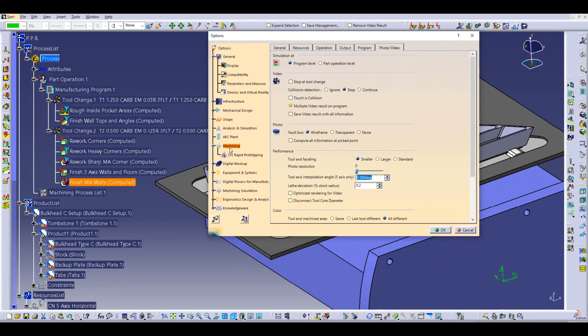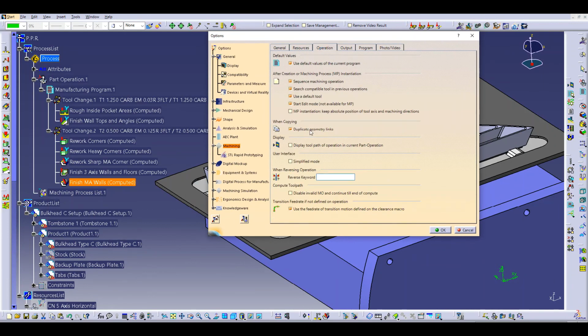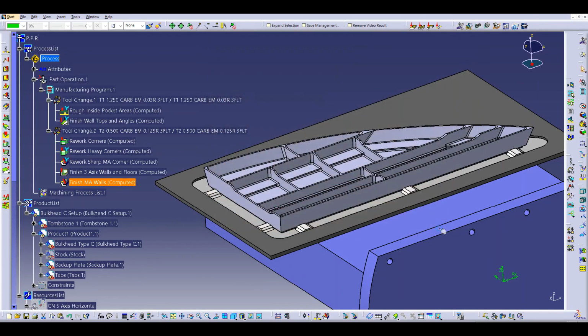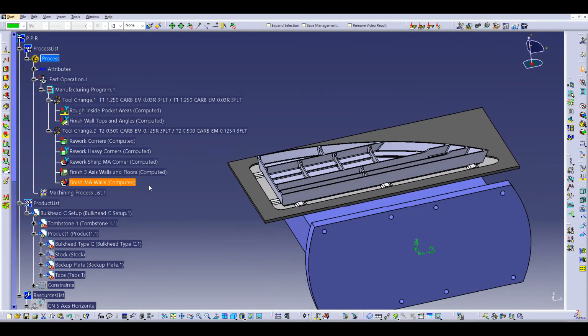So I'm going to come over here into machining under operation, and you see this duplicate geometry links. Well, if you don't know what that does, if you click this help question mark here, it'll tell you. So what it's telling you is that if I have that checked as it is now, and then I copy and paste it, when it's pasted, it'll bring all the geometry that was selected with it. In this case, I don't want that, so I'm going to turn that off before I do my copying. And with CATIA, you have full Windows type of shortcuts. So I'll show you one way, then I'll show you the Windows shortcut.